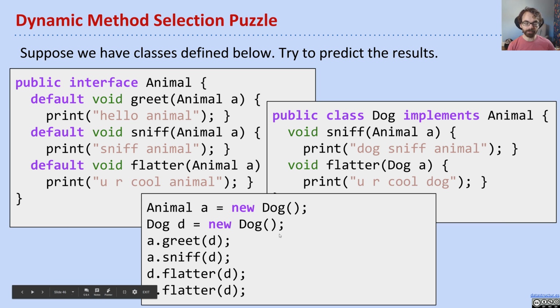And your job is to figure out what will happen when I get down here and run this code. So what do I have? Well, I have two variables. I have Animal a, and Dog d. So the static types are Animal and Dog for a and d, respectively. Now, they're both set equal to a new Dog. And so the dynamic type of the objects that a and d point to are both Dog. And then we have a series of invocations, 3 of which use a variable which has static type Animal, and 1 which has static type Dog. And then on the other side, it's all static type Dog.